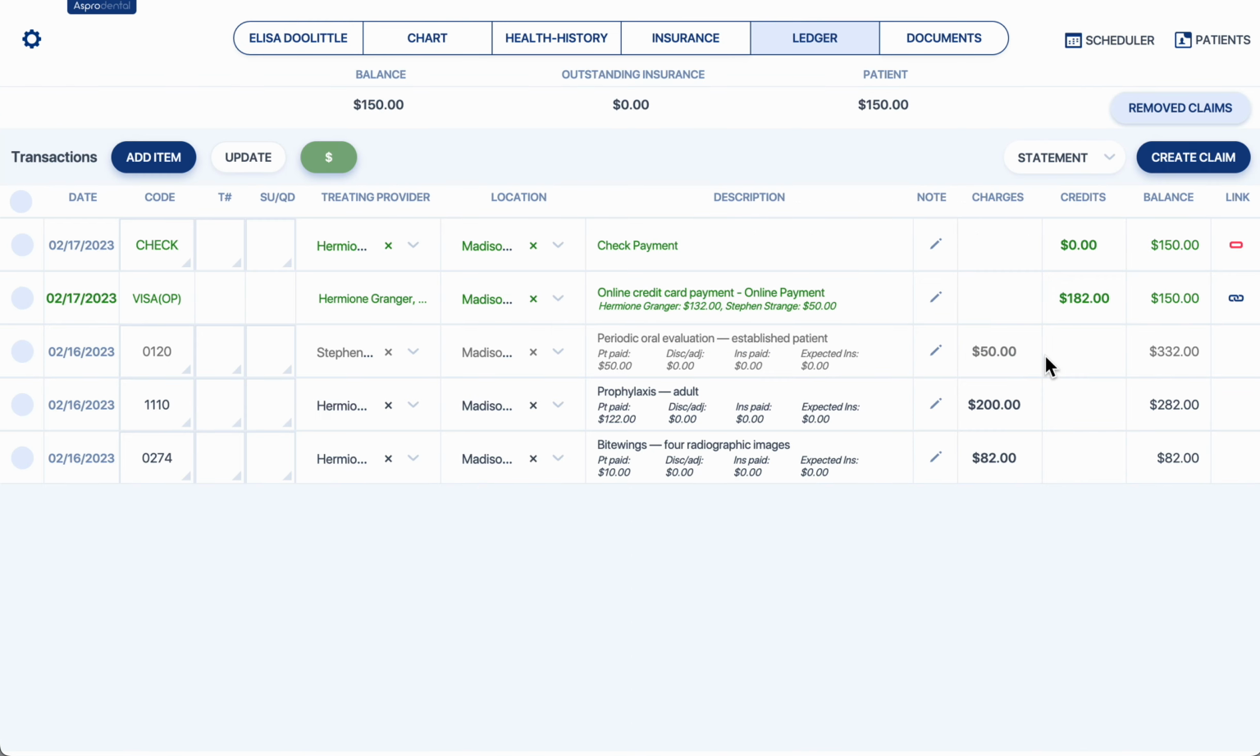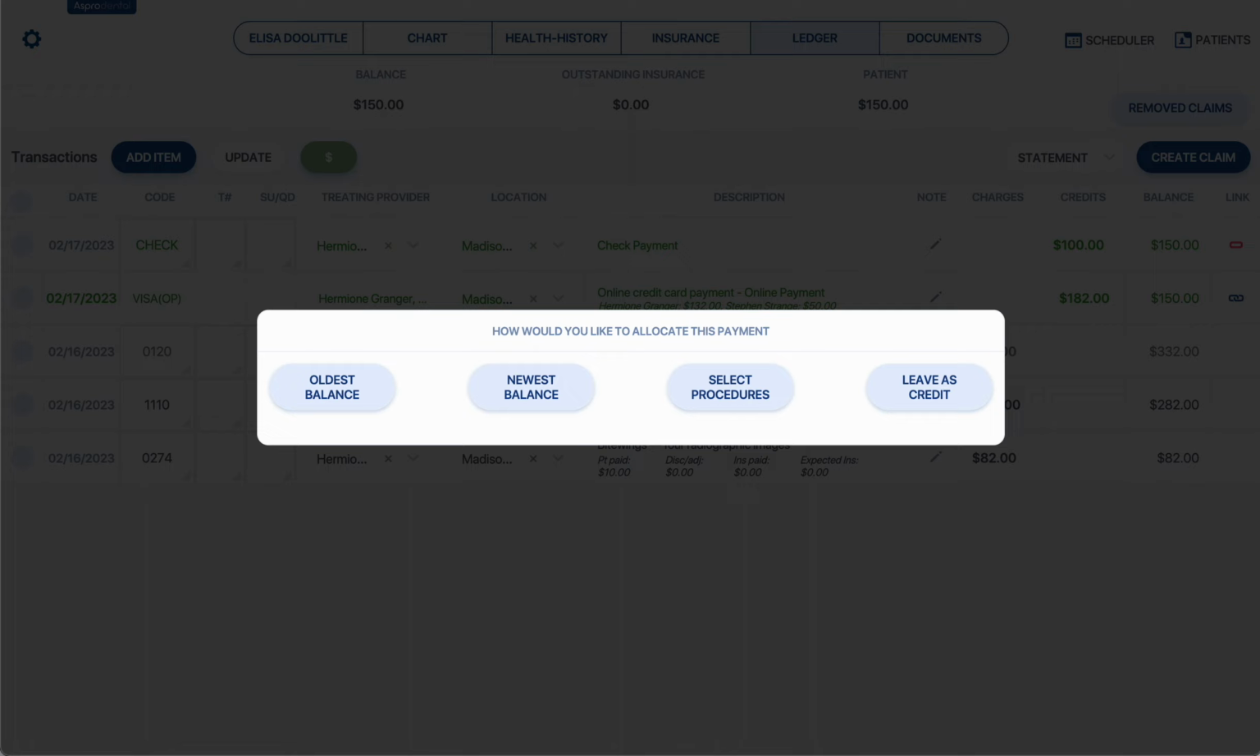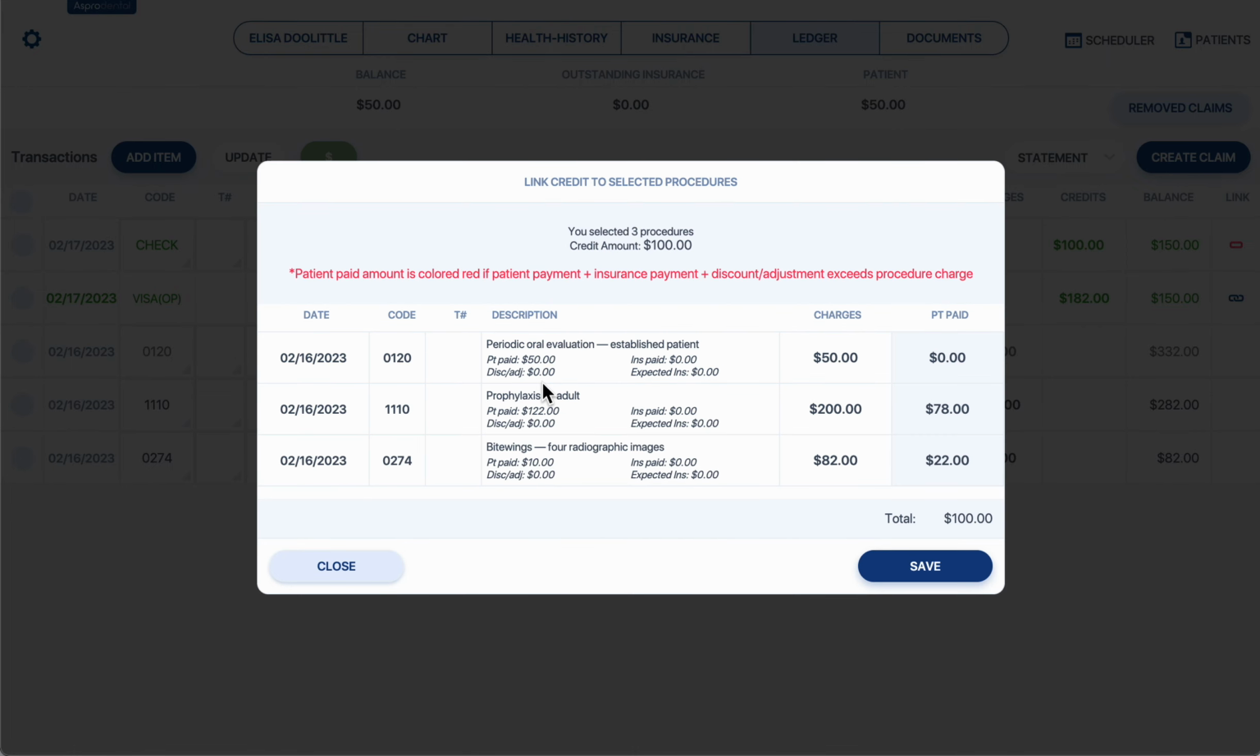I'm going to do a check payment for this example, and put in the dollar amount of what the patient is paying by check. After you put in the dollar amount, press enter on your keyboard to save the $100 here. And then this screen will pop up again, where you can choose to apply it to the oldest balance, the most recent procedures, or pick your procedures. Since we picked last time, I'm just going to do newest balance this time, and you'll see how it automatically applies it toward the newest procedures.